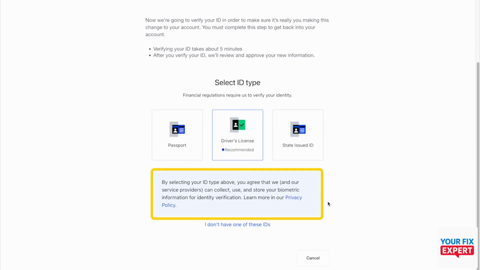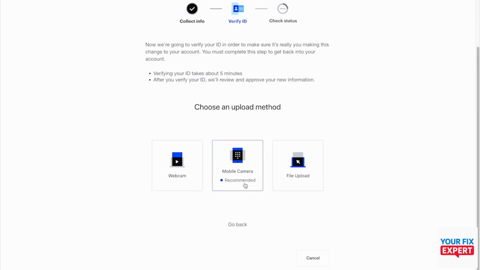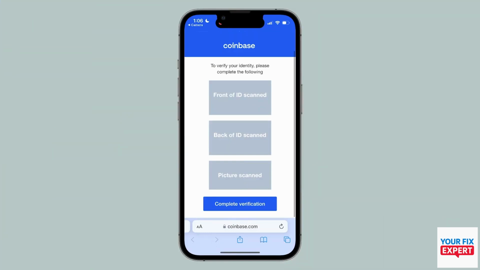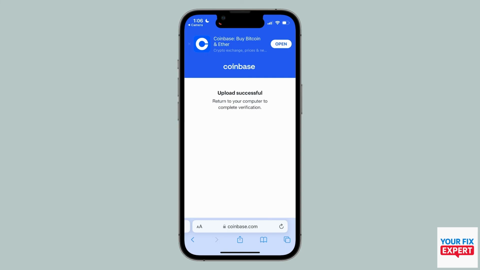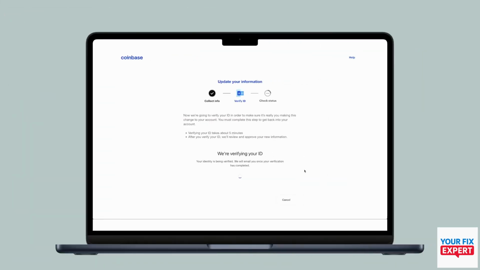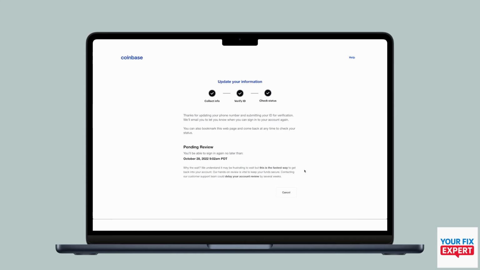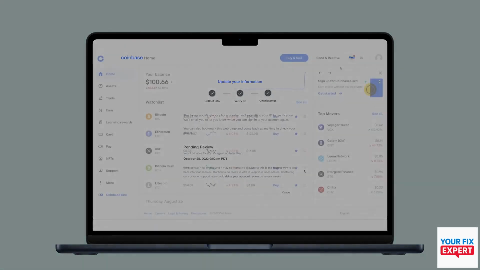Then they are going to want to scan your ID as well as access your webcam or phone camera so that they can run you through the KYC process again to just verify that this is really you. And keep in mind, verification can take quite some time. I think it was something like 72 hours. And you'll just have to keep coming back to check if it is complete.